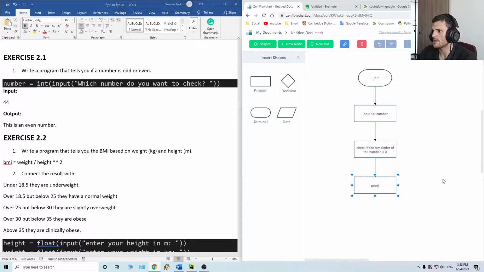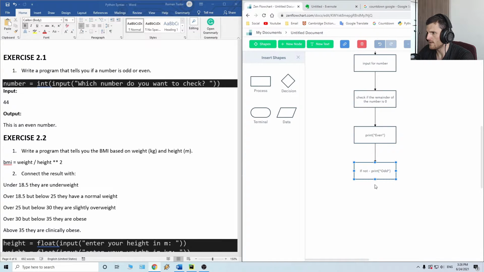Print even. If not, print odd. And the end, right?